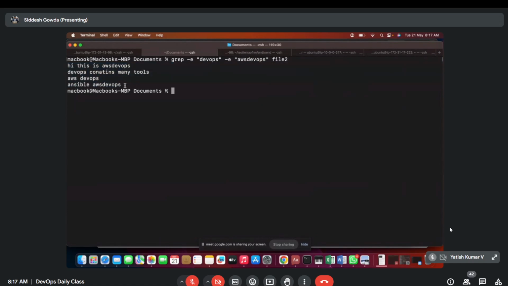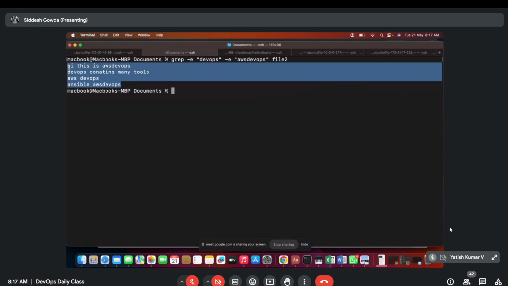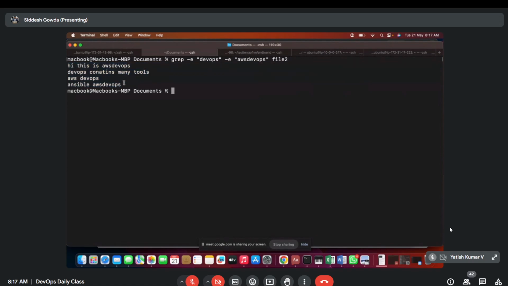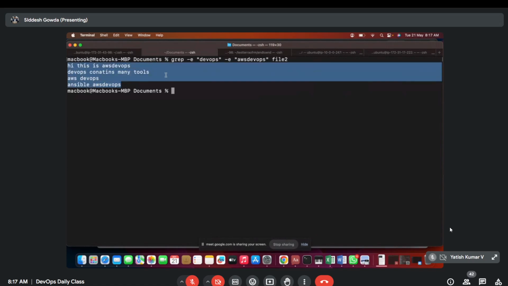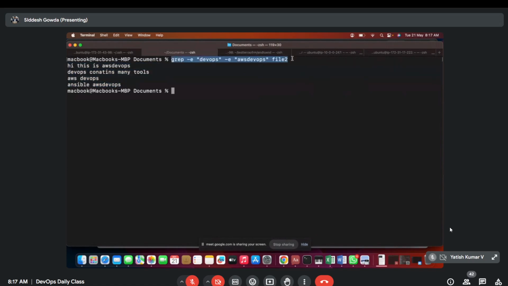So there are multiple patterns available, and those patterns will display here. So in a single file, we can search multiple patterns with the hyphen E. This is the flag to search multiple patterns. Hyphen E is the flag. Clear? So we can search many n number of patterns. There is no limitation.